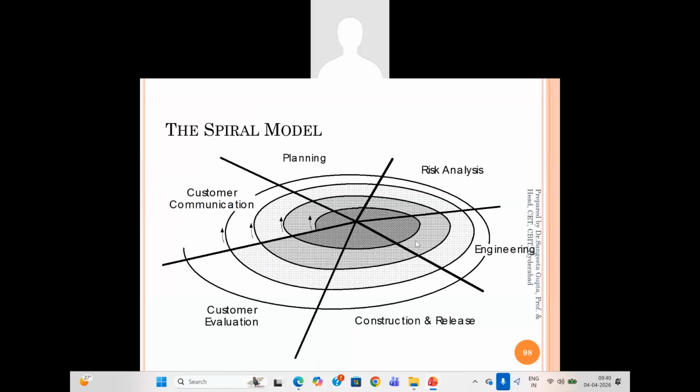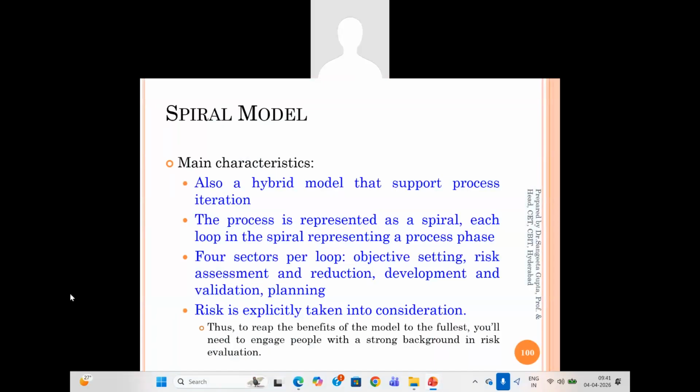This is how the spiral model looks, where we have various phases arranged across this particular model, starting from planning, customer communication, risk analysis, construction and release, and customer evaluation. So the main characteristic of the spiral model is that it has risk handling capabilities. Also, it is a hybrid model that supports iterative process development.